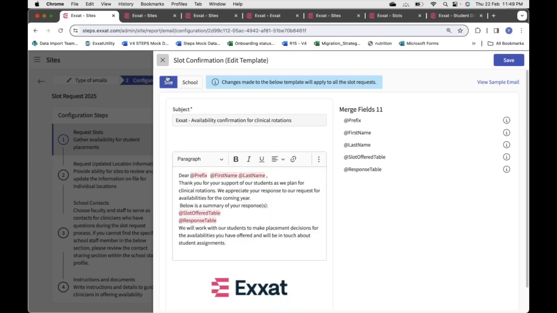So the first one you see is for your sites. You will be able to change the subject. You can also edit the email template here itself. However, please remember to not remove the slot offered table or the response table. That's the summary of what they have offered.